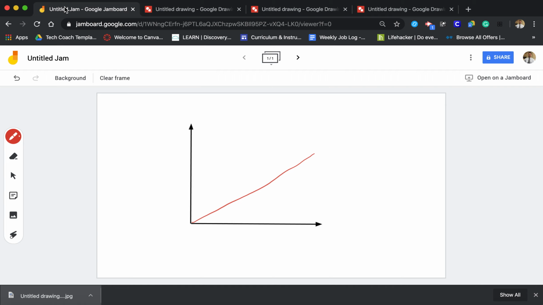Now, how might you use Jamboard? Well, you could use Jamboard to do some type of live instruction through Google Meet. Perhaps you wanted an interactive board. Perhaps you wanted to create a screencast where you're teaching students about a certain process.